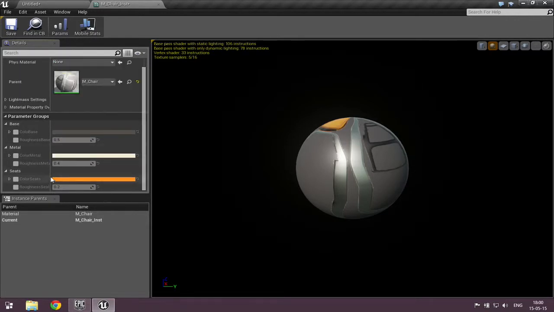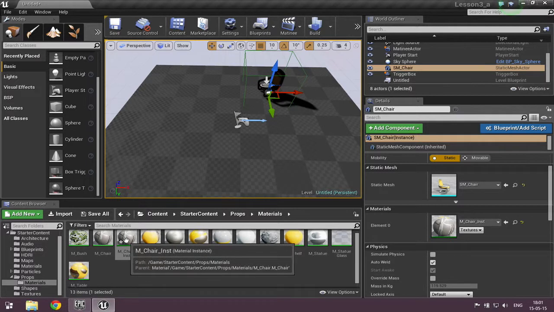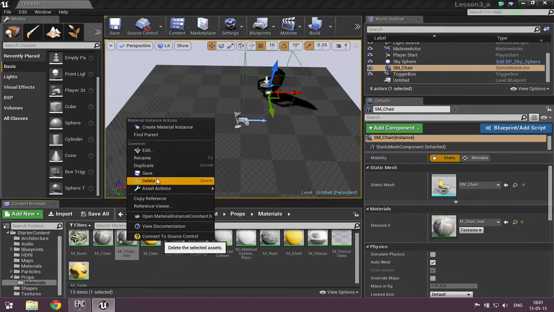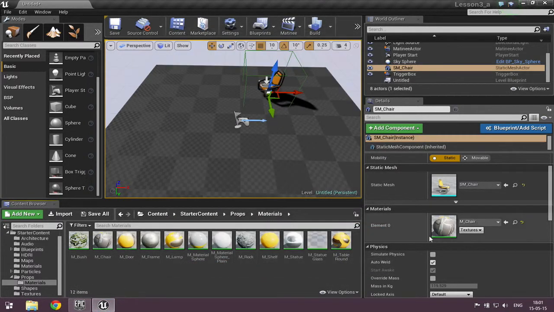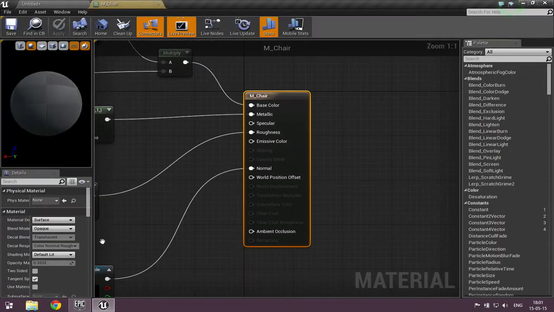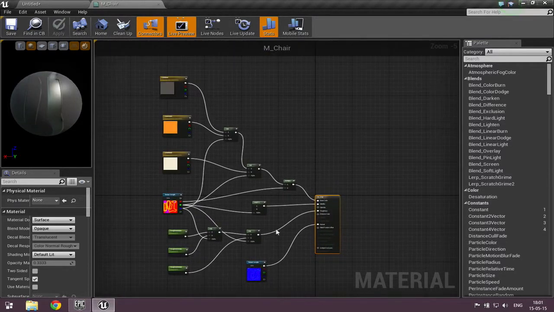and I did something wrong, so I have to go back because I need to do this first. So let's do this again. I'm gonna delete it. So now you can also know how you can delete instance materials. Yes, force delete, that's okay. So now this material is back to mchair. So I'm gonna double click mchair. Here we go. I need this preview of how the material is set up.